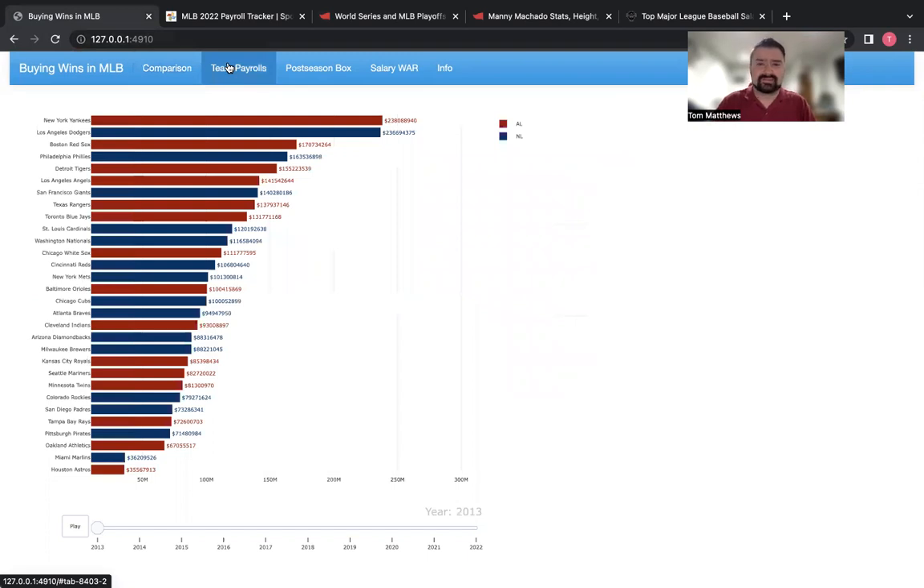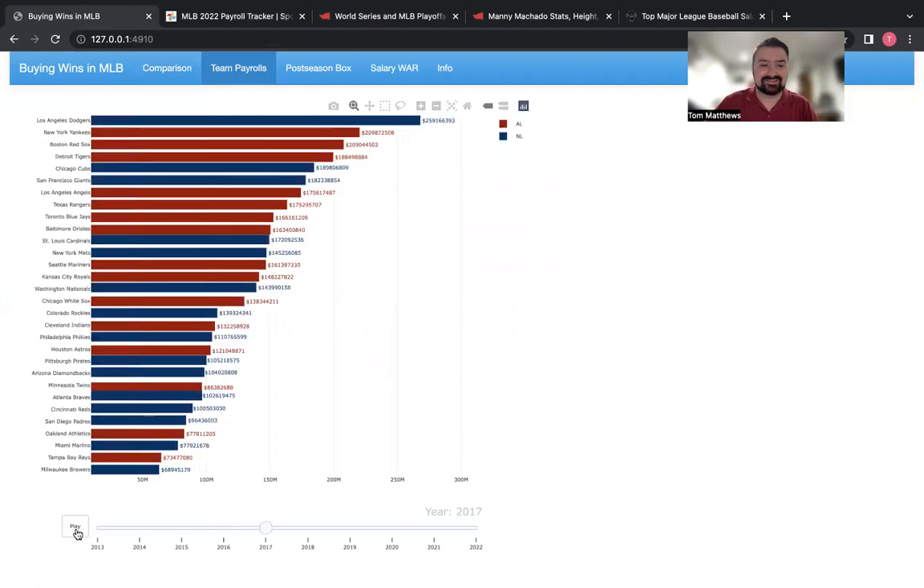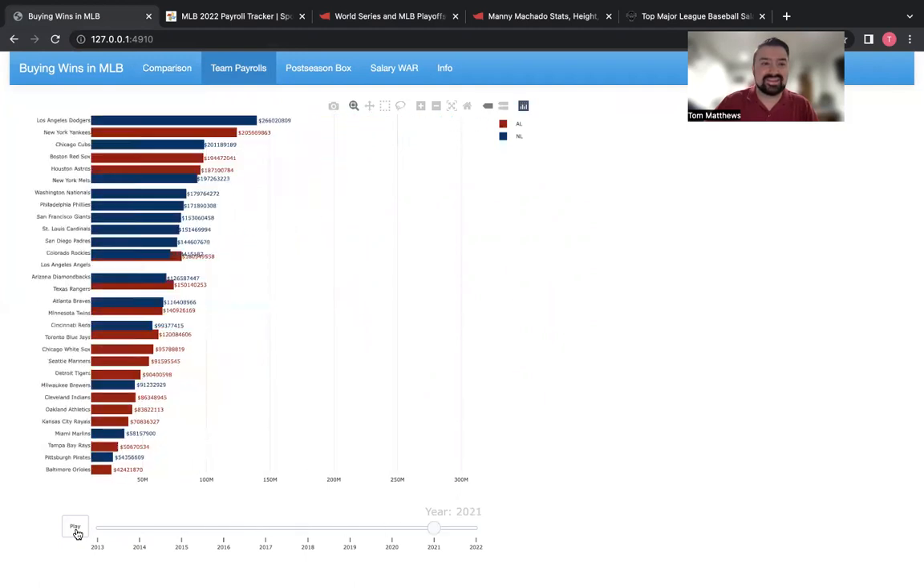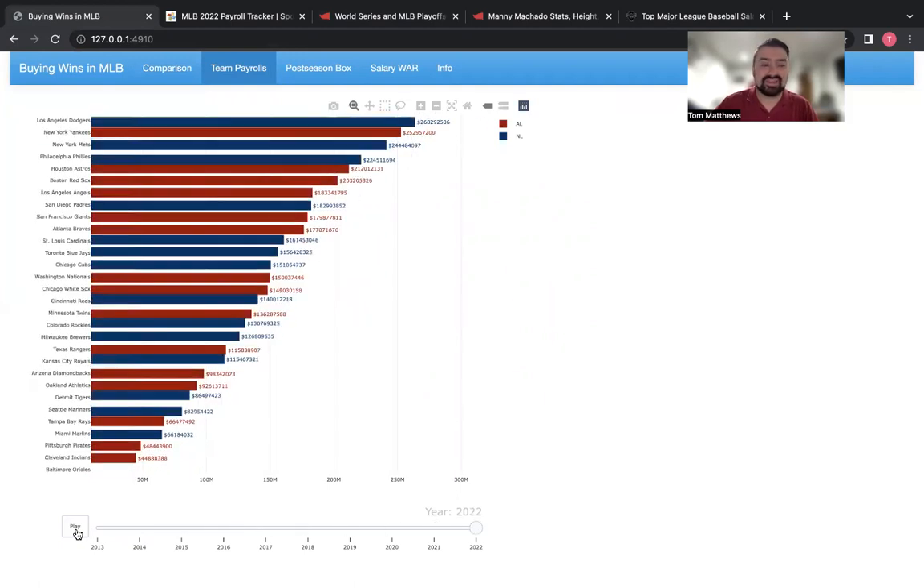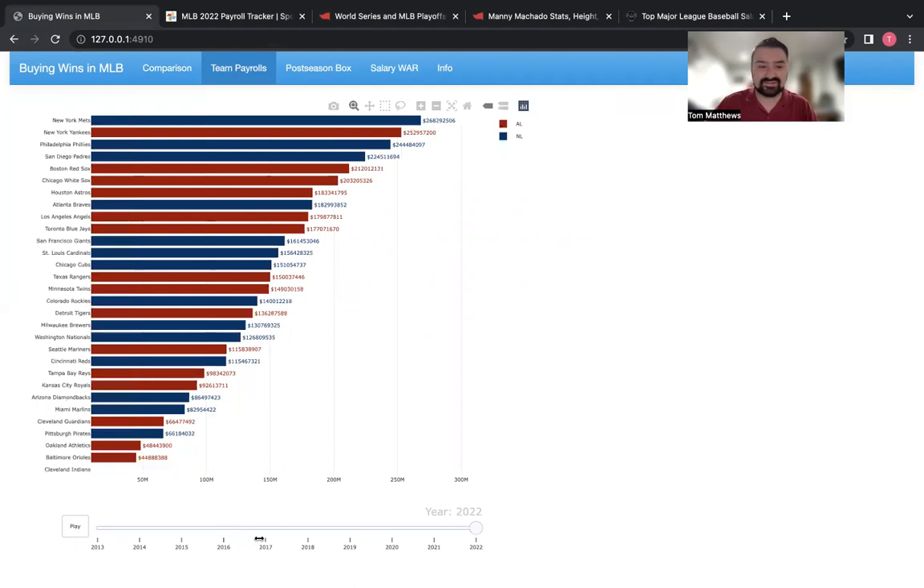So this stacked bar chart is showing what are each team's payroll commitments for the year. And we're using the same color scheme for AL and NL as we were using in our previous plot. But what's neat about this is I added in a frame function for the years. So if we hit play, you can see how team spending has changed over the past couple of years.